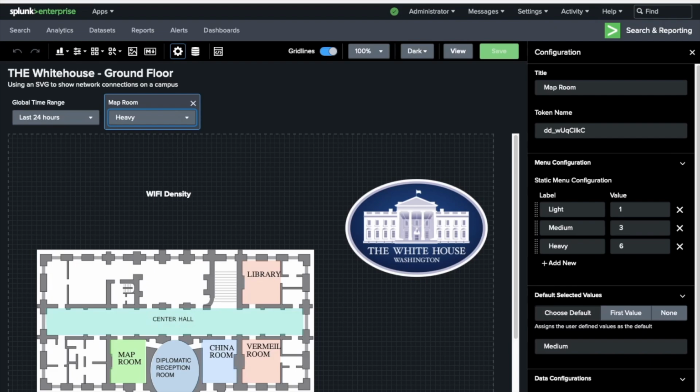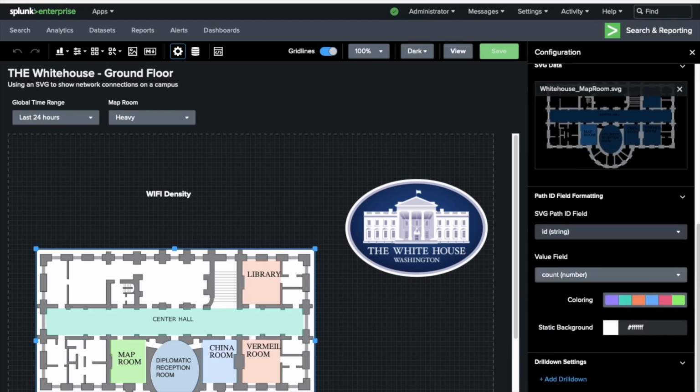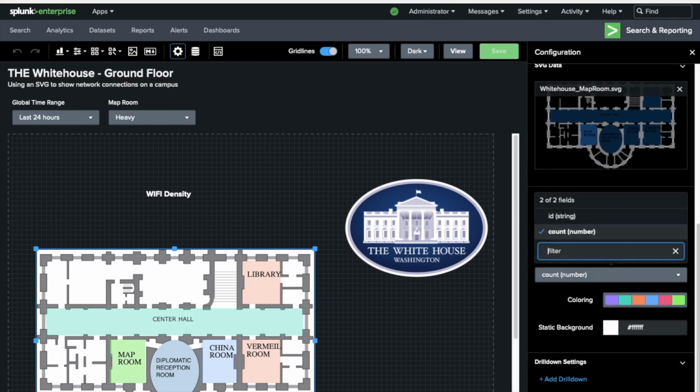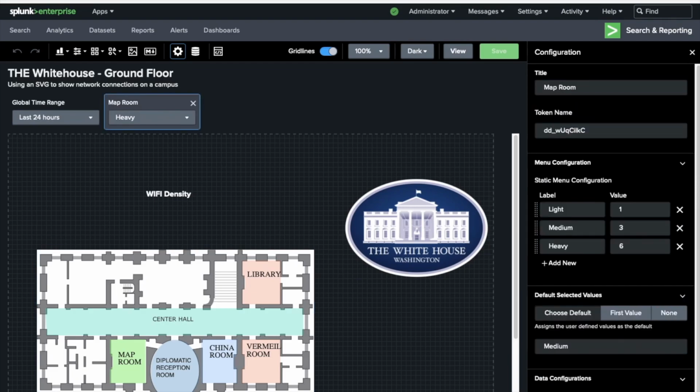So we can see that the map room changed its data, and we can see essentially what I've done here is I've created some values that I've put in, and we can have a look at how that's represented within the system. We've taken the ID string and we've taken the count over here, which is the number that we're taking from this value here. That's our value. So this is our count.